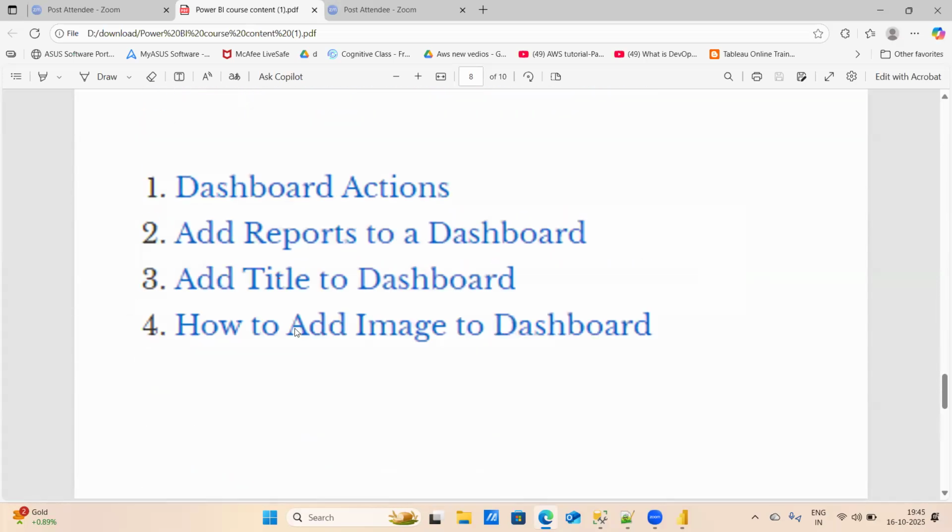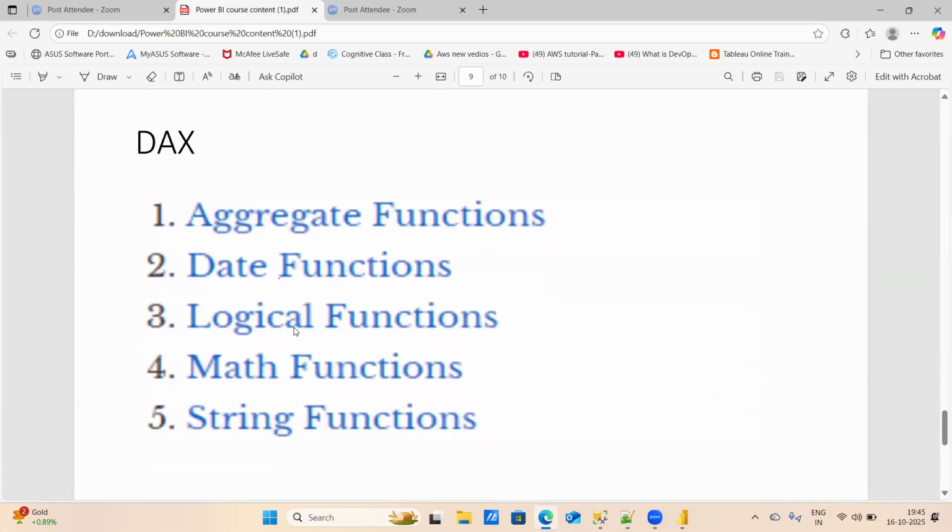Coming to this, see this one, it's very important: DAX, data analysis expression. It's very important. In this, we can write aggregation functions, date functions, time intelligence functions: year to date, month to date, quarter to date, previous year, current year, last year. This type of calculations are done in the DAX functions.